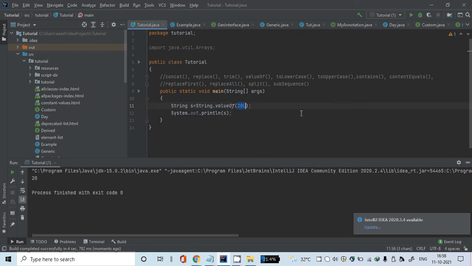Now let me see whether you can convert a boolean to a string. Obviously you can convert a boolean to a string. So here you can write true, here you can write false also. Everything is going to work, and the only thing remaining is a character, I think. So you can convert even a character to a string. Basically this method, valueOf, is used to convert a primitive type into an object of type string.